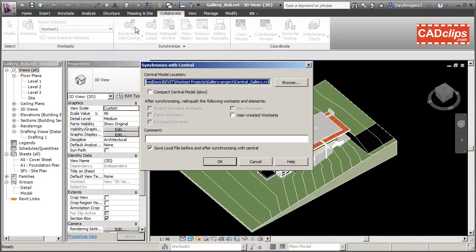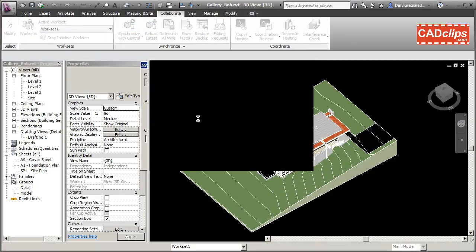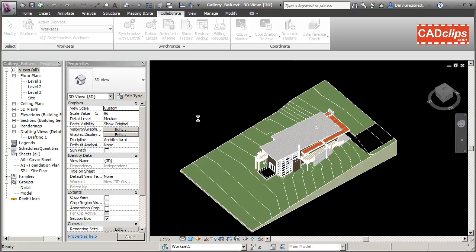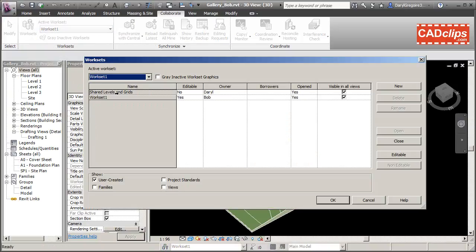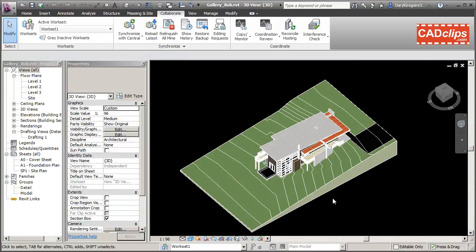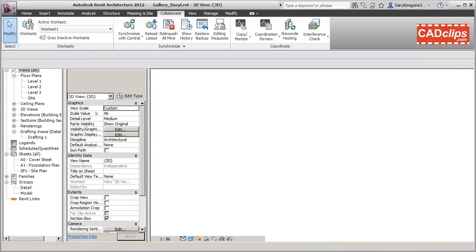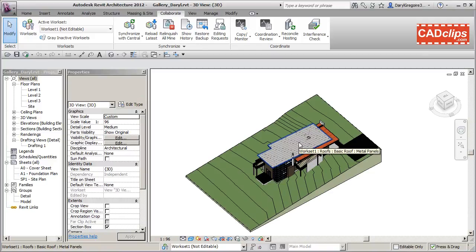Here's Bob. Bob also does the synchronize with central because he wants to reread what's been going on. When Bob does a synchronize with central, he's going to find out that Daryl has some work sets checked out. So I go to worksets in Bob, and it says Bob can edit workset 1, but Bob cannot edit workset grids and levels because Daryl has it checked out. Okay, so we hit OK. So Bob's working on workset 1 over here. Daryl's working on levels and grids over here.